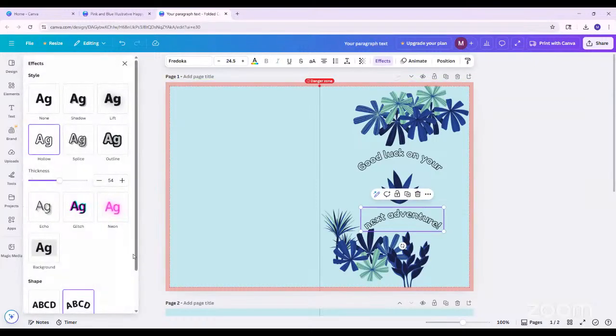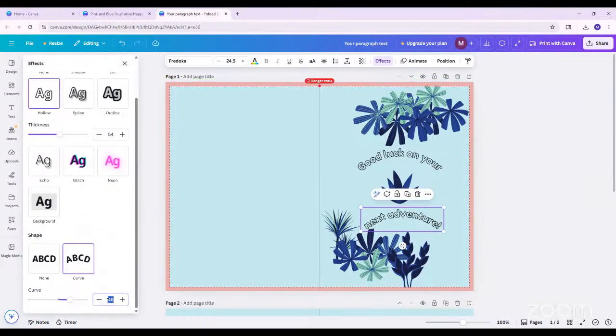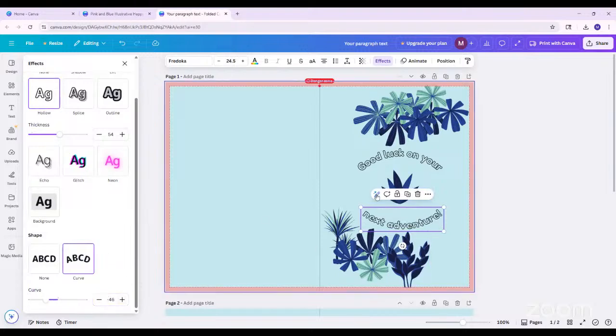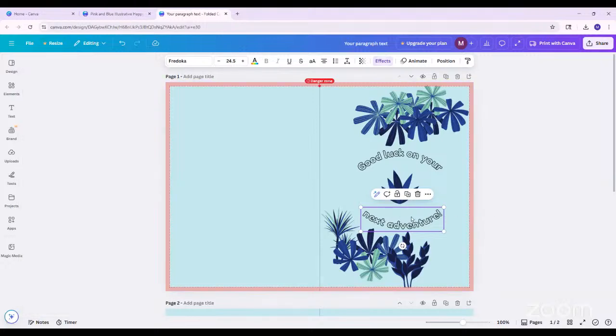And then we're going to go to effects. And you can either use the slider, the little plus and minus signs, or you can type the minus symbol to give the negative, and it'll just give you the inverse curve of the first piece of text.